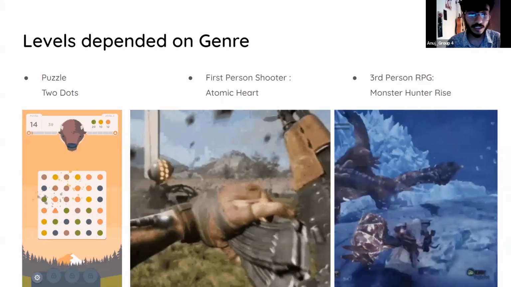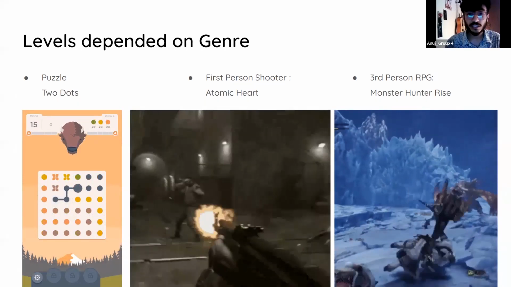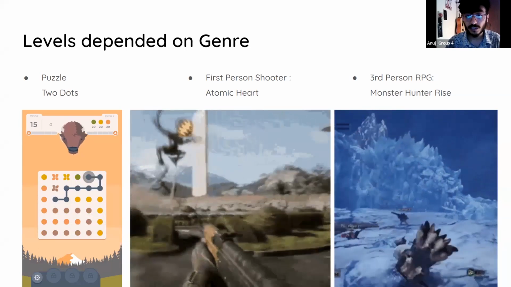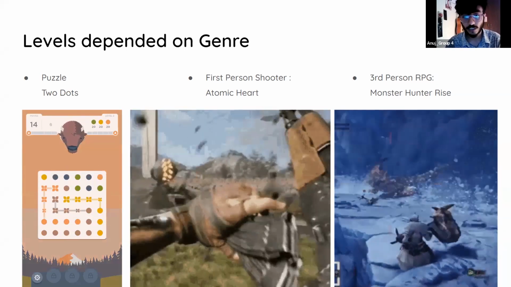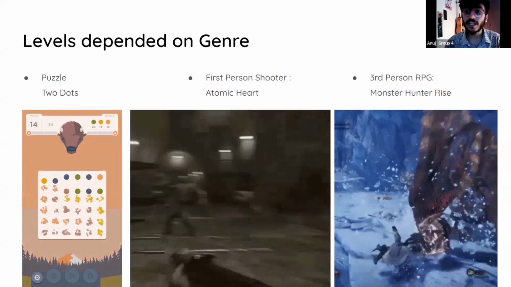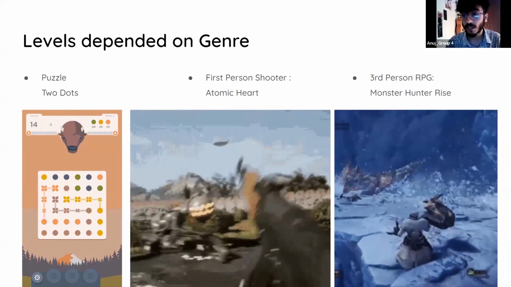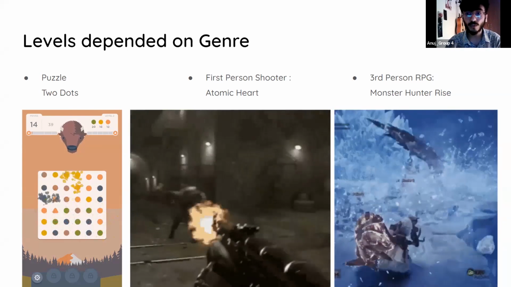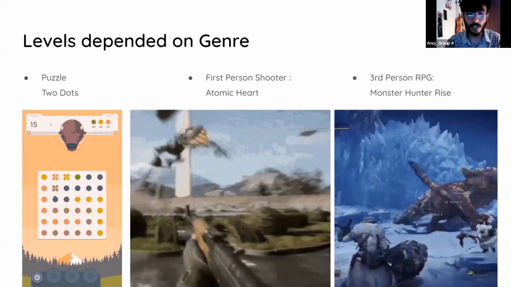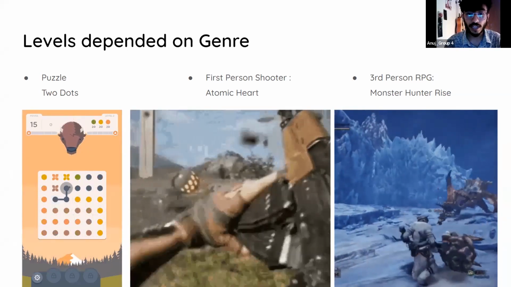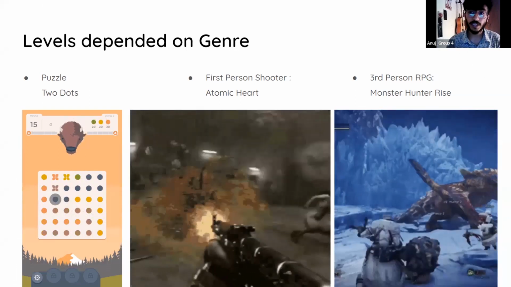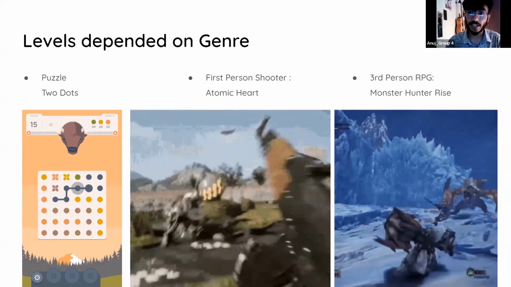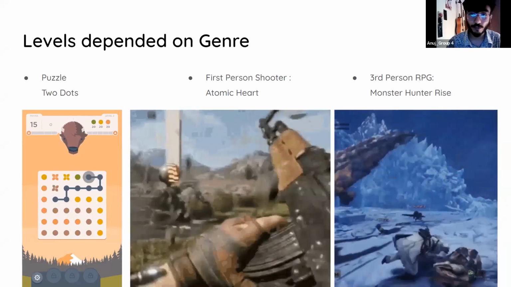So depending on the genre, we can see these three examples. The first one is a puzzle game, which is Two Dots. The second one is Atomic Heart, which is a 3D first-person shooter. Just to take an example, in Atomic Heart, it's a first-person shooter, so the view is quite limited, right? You have a small scope of vision, and so something that comes from behind can be frustrating and can make it very hard for the player to play.